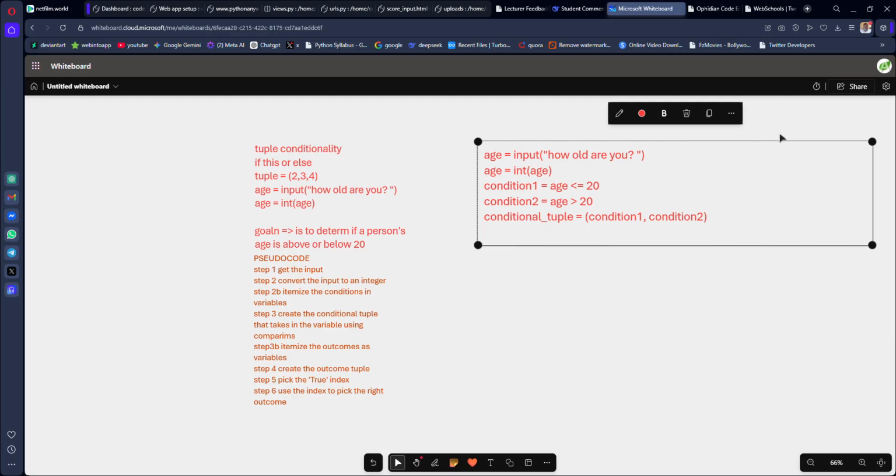The next step now says, take the variables, itemize the outcomes as variables. So we've itemized the conditions. What are the outcomes? Okay, so we say outcome 1. Outcome is what we want the system to say when it sees a particular thing. You know, if it was an if statement, you just use print. But here we will still print, but we need to itemize the outcomes.